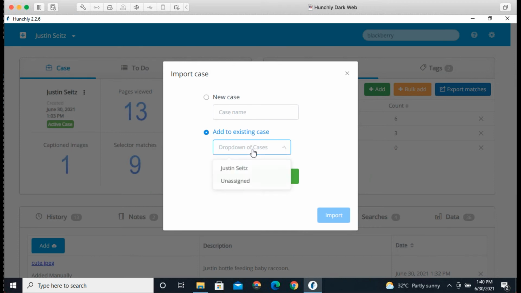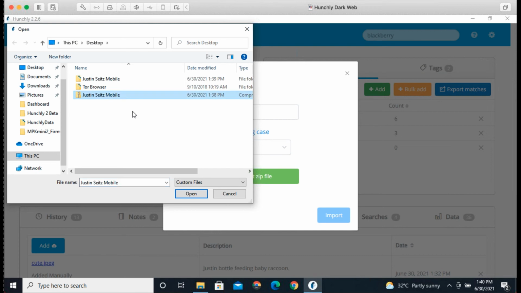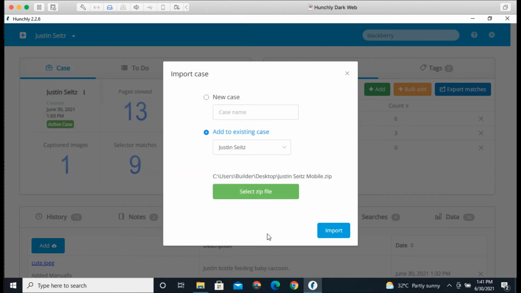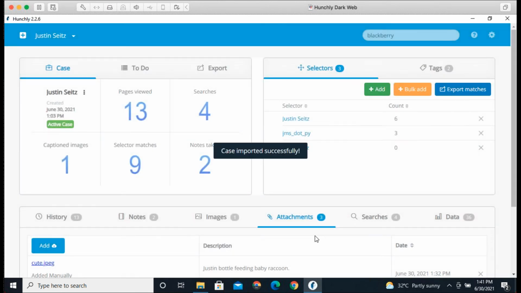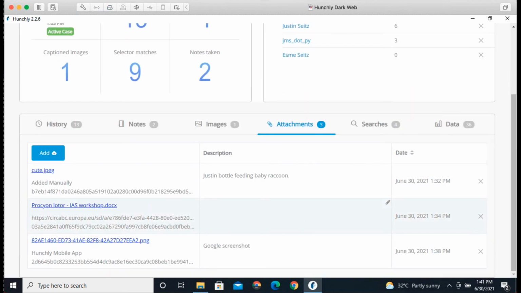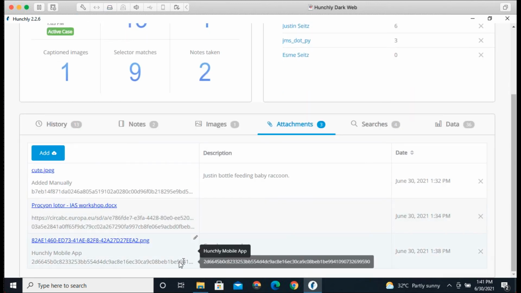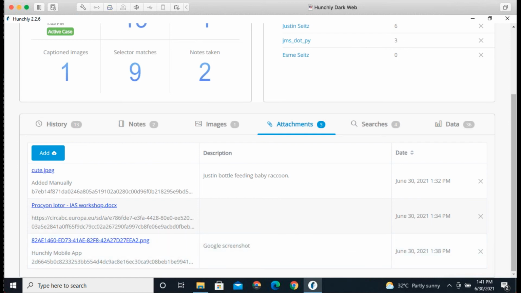So I'm going to just add this to an existing case because it is part of my Justin Sites case. We're going to pick Justin Sites Mobile, hit import. It's already done. Okay. And down here, we can see our mobile import. We can see the note that the person left and a hash of the file, and we can carry on investigating. All right. Cool.